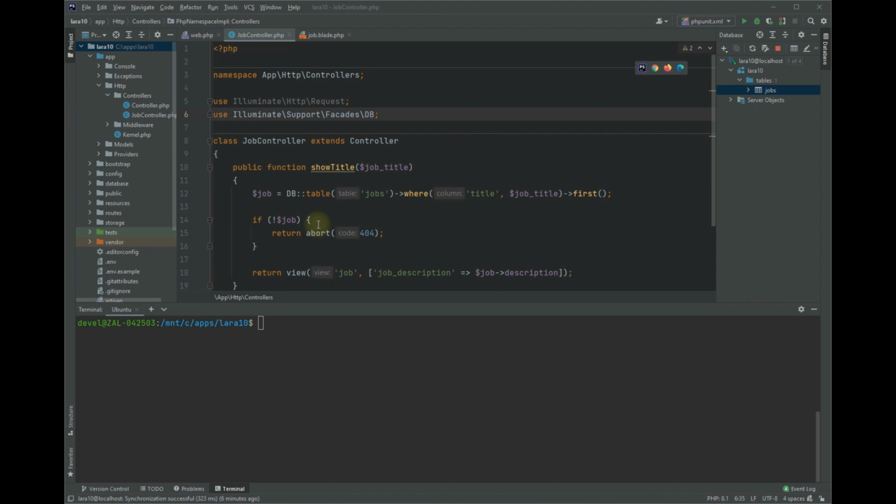If you remember the last episode, I showed you how to connect our Laravel application to a database. And we've also created this jobs table right here. We did it manually and retrieved the data using Laravel's query builder right here.